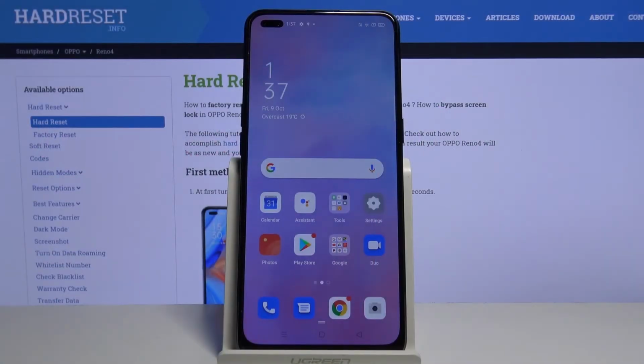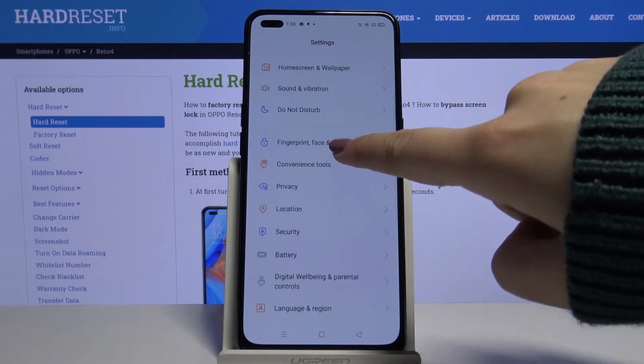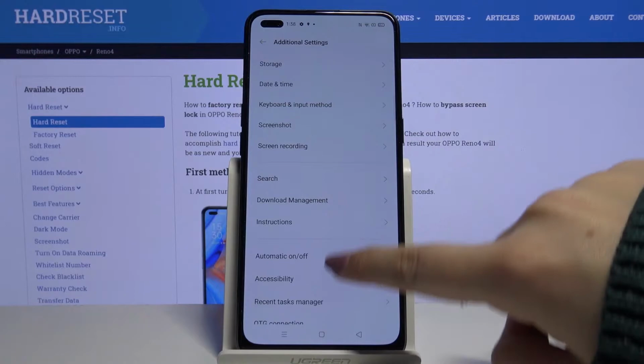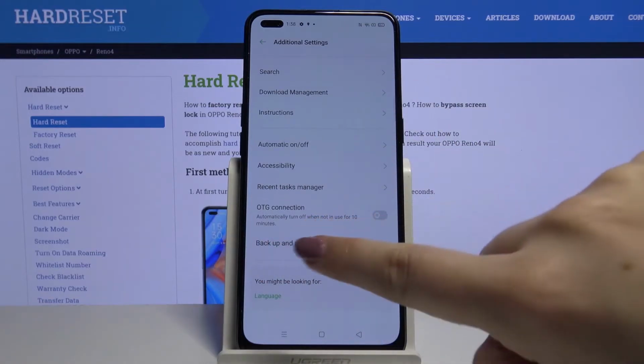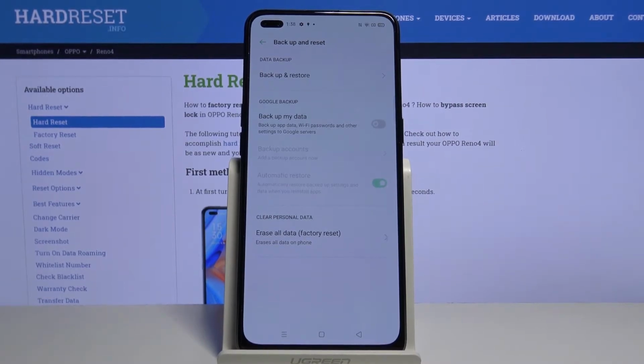Hi everyone, here we've got an OPPO Reno4 and let me show you how to enable Google Backup on this device. So first of all we have to enter the settings, and now let's scroll until you find additional settings right here. Let's tap on it and scroll down to the backup and reset option. Let's tap here, and as you can see here we've got the whole Google Backup section.